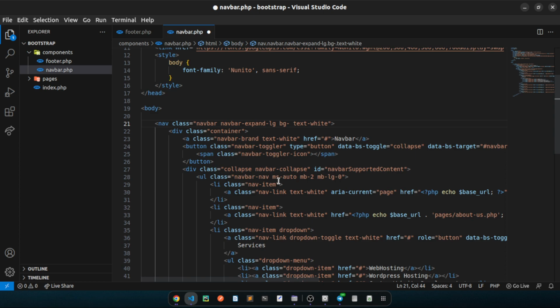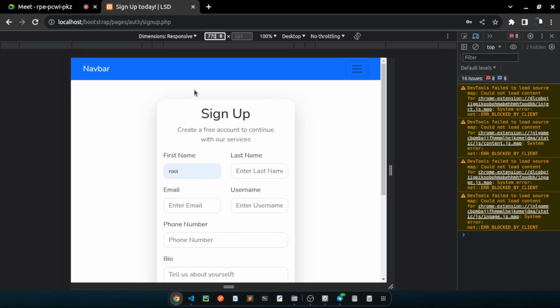So in this class, we have XS, we have SM, we have MD, we have LG, we have XL. I believe that's the largest class. So if I start to expand this one, did I reload this page? We have hit the 768 mark. We are at 770, but you will notice that our navbar has not yet expanded, or those links have not yet been shown. If I exceed 800 pixels, is it 800 or is it 1000? I believe it must be 1000 pixels.